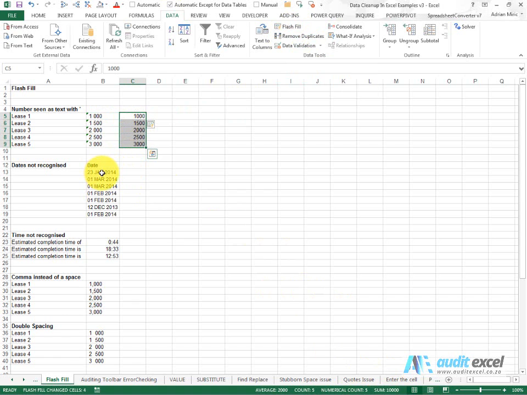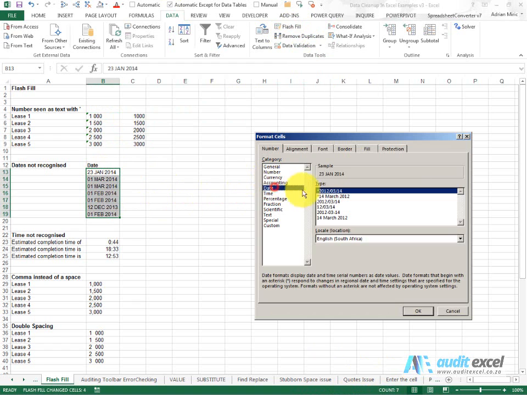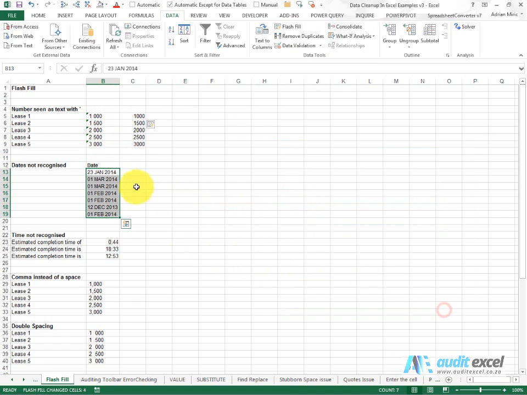He has a whole bunch of dates. If I try and format them as a date, you can see it's not changing. So these are not actually recognized as dates. So let's type the date in. So we look at the first one and we say 23rd of Jan 2014. You'll see that's a proper date. I highlight it, I push Control E and you'll see it converts it instantly for you.